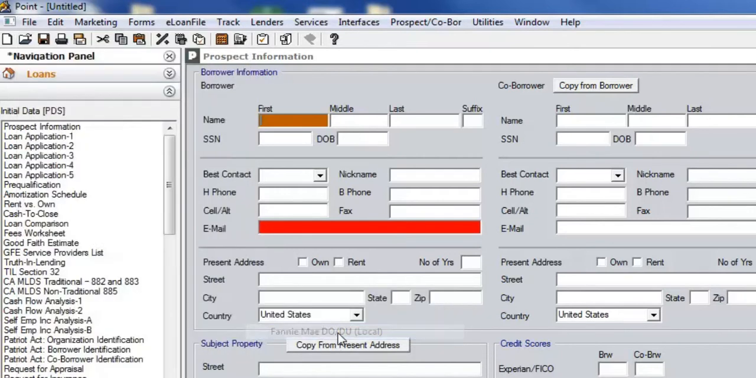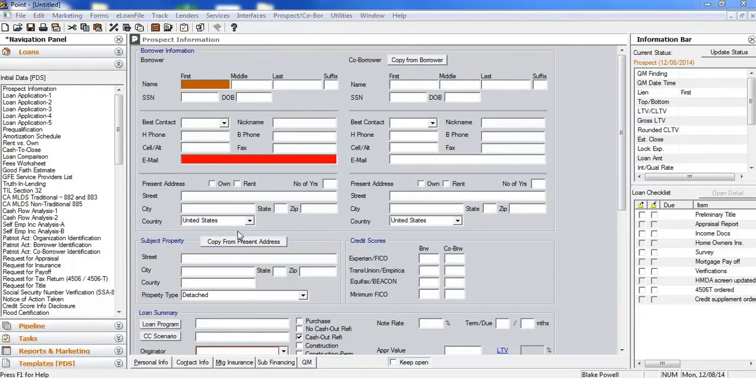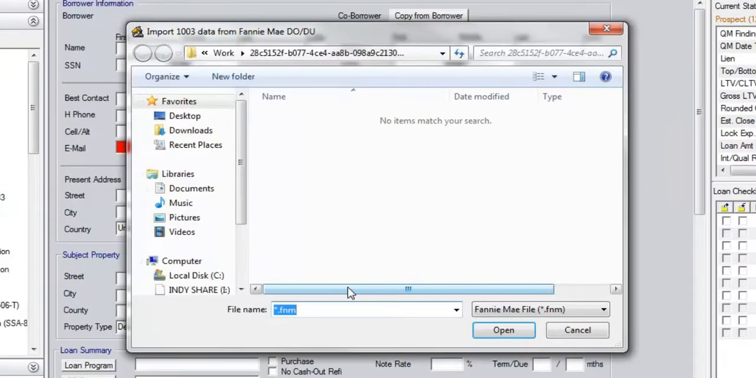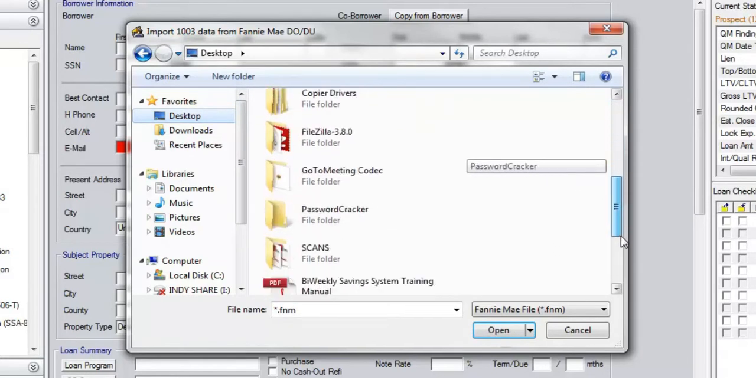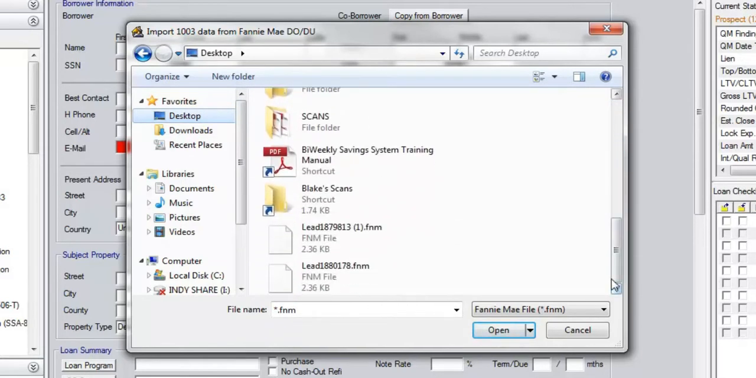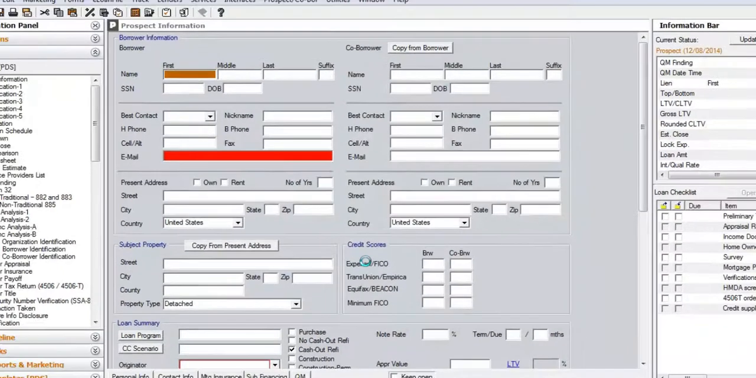So once we click on this, it's going to pop open a new window so we can find where we saved our loan. The reason we save it on the desktop is just because it's easiest to find, and then you can go ahead and delete that after you're done importing it. Or if you want to create a folder to put it in, that's fine too. So here is our file. We're going to double click it or press open.